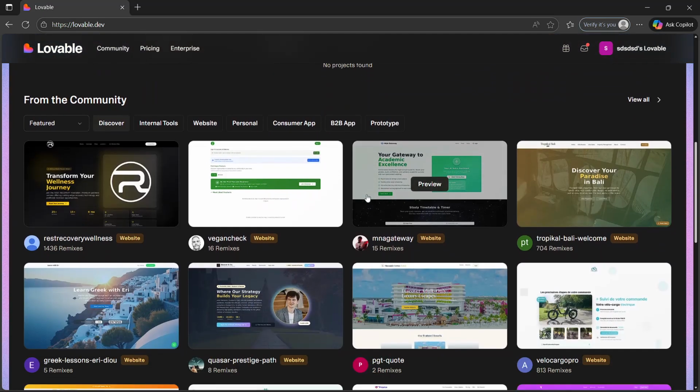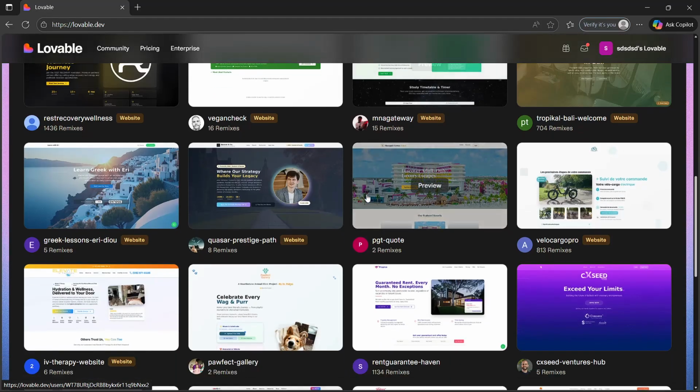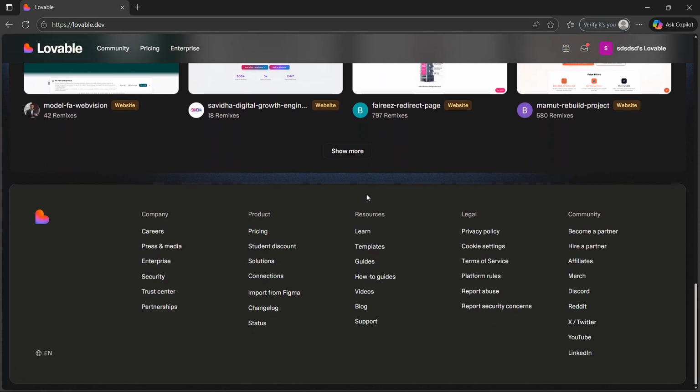After generation, you will just have to click edit to customize your site, and you can change colors, update text, or add new sections. And when you're done, you will just have to click publish to make it live instantly.